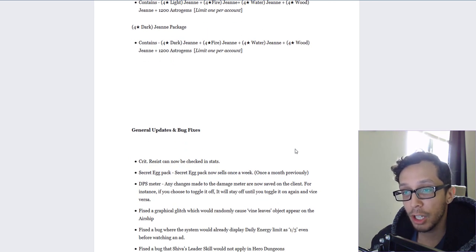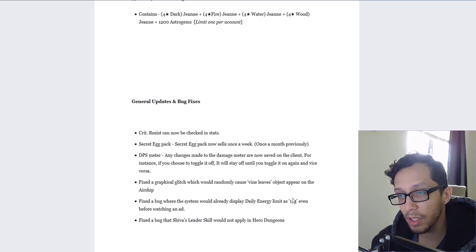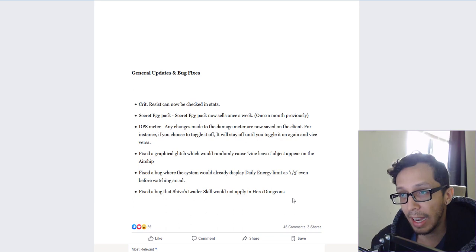Crit resist can now be checked in stats. Secret egg packs now sell once a week, which was once a month previously. DPS meter: any changes made to the damage meter are now saved on the client. For instance, if you choose to toggle it off, it will stay off until you toggle it on again and vice versa. Fix some bugs. And yeah, that's pretty much it.